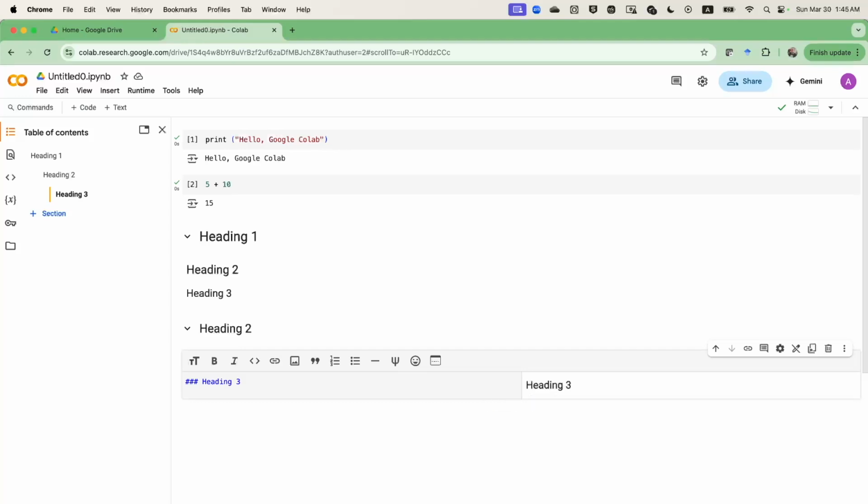Markdown supports various formatting options, including bold text, italic text, bullet points, and numbered lists. In order to do bold text, you need to use double asterisks. In order to do italic text, you need to use a single asterisk around the text. For doing both bold and italic, you can use triple asterisks.